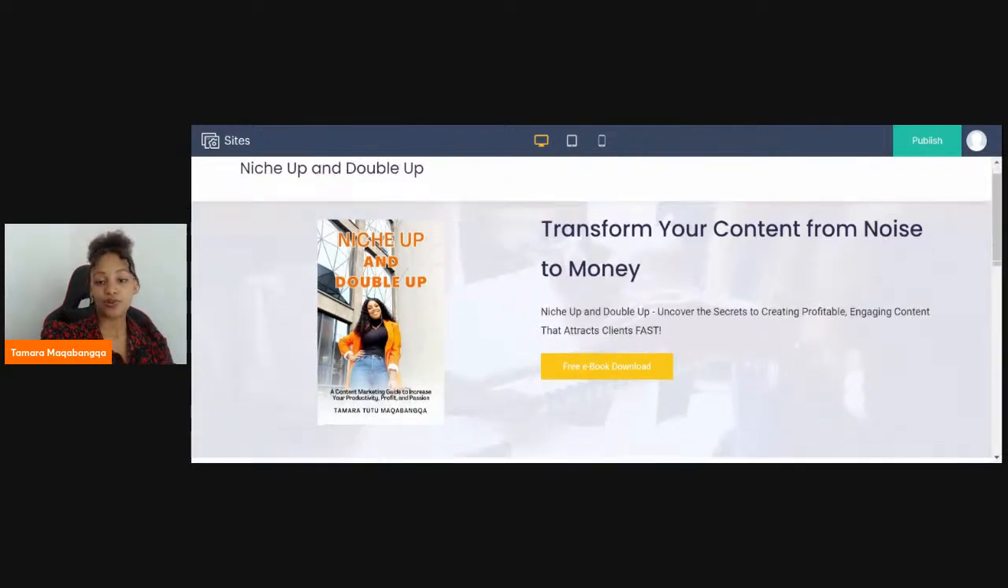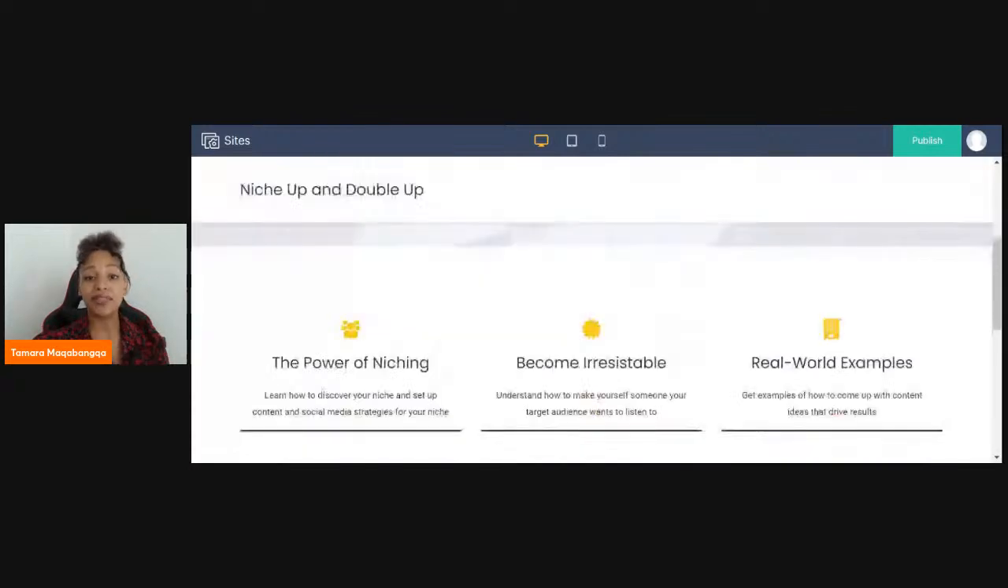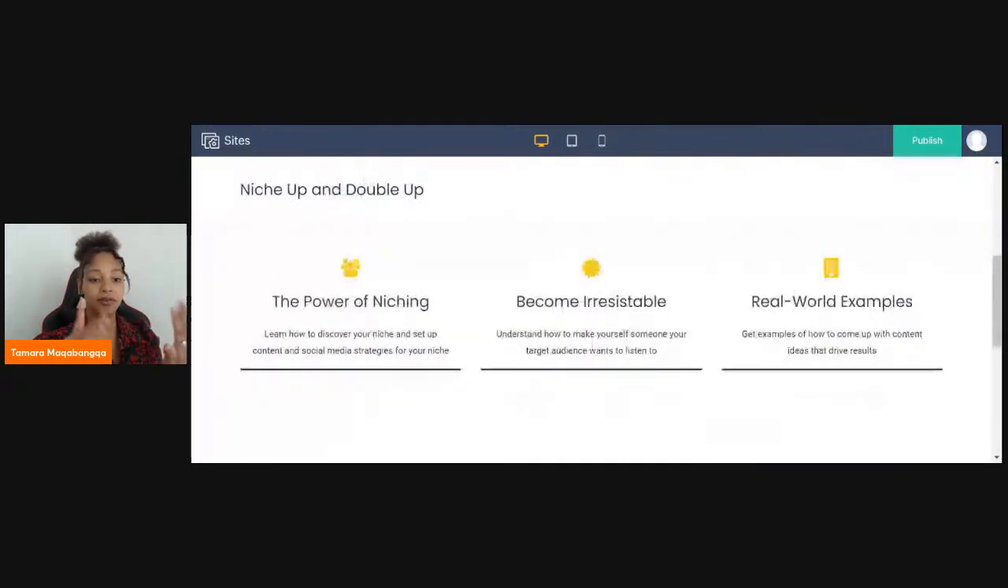And then as the person scrolls down, they are then able to see the benefits of the ebook. So here I mentioned only three benefits, which is the power of niching and helping them discover how to establish a niche and also set up content and marketing strategies for their niche. Help them to become irresistible, or make yourself someone your target audience wants to listen to. And then the third benefit here I wrote was that I'd give them real world examples on how to come up with content ideas that drive results.